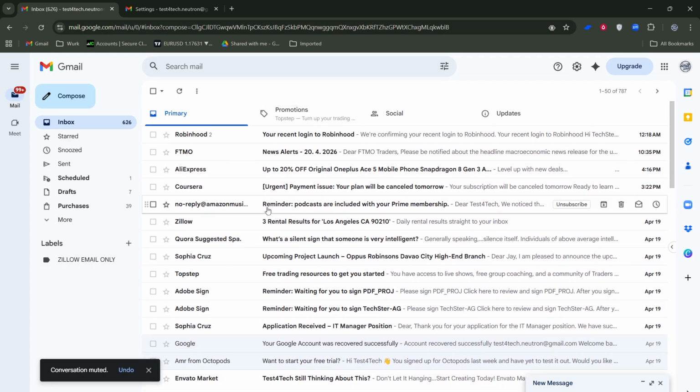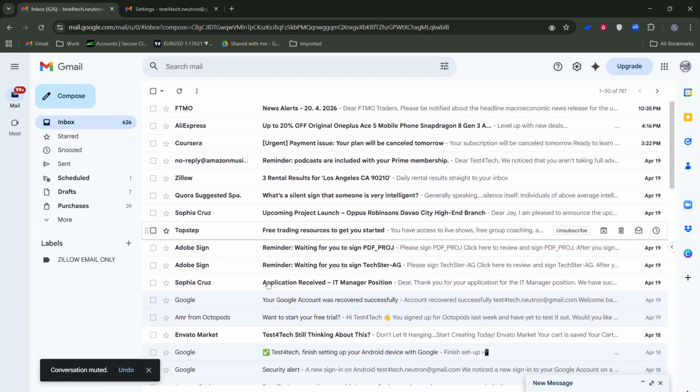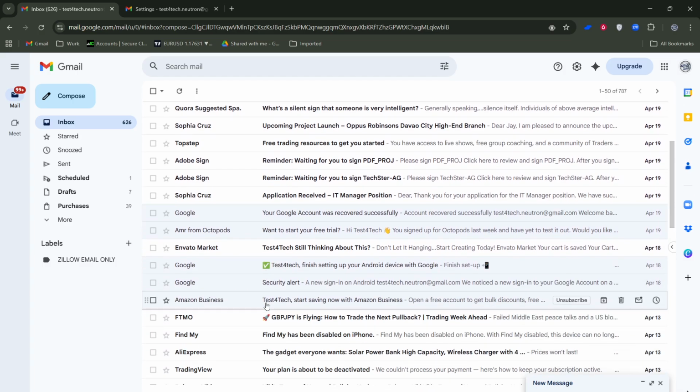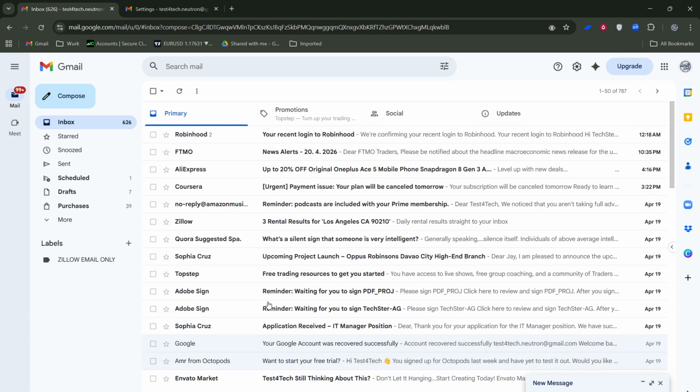A few quick notes to set expectations. Muting doesn't delete anything, and it doesn't unsubscribe you from mailing lists. It simply moves future messages in that conversation out of the inbox view so you won't see notifications or new entry lines for it there. You can always review the conversation later on your own schedule by searching for it or navigating through your labels, since it remains part of your mailbox.